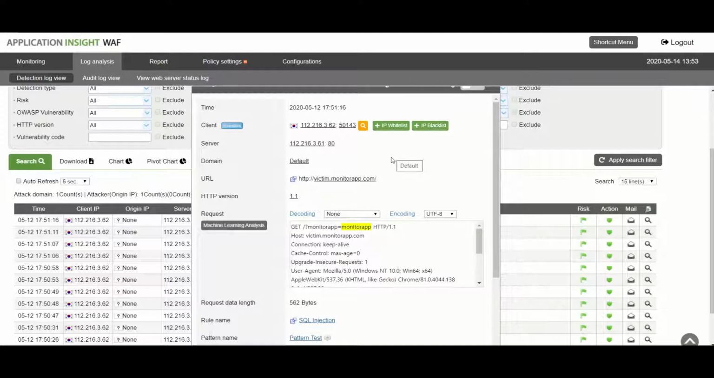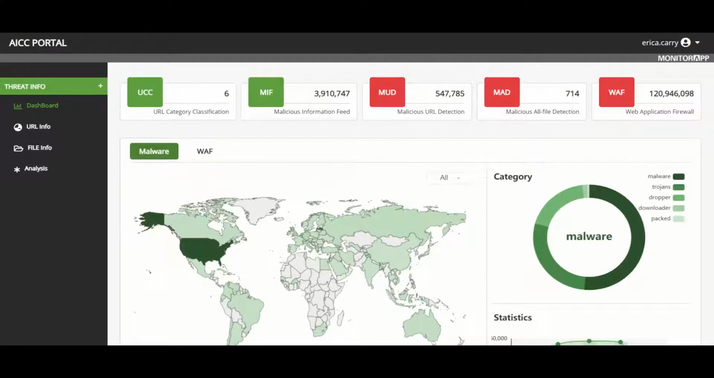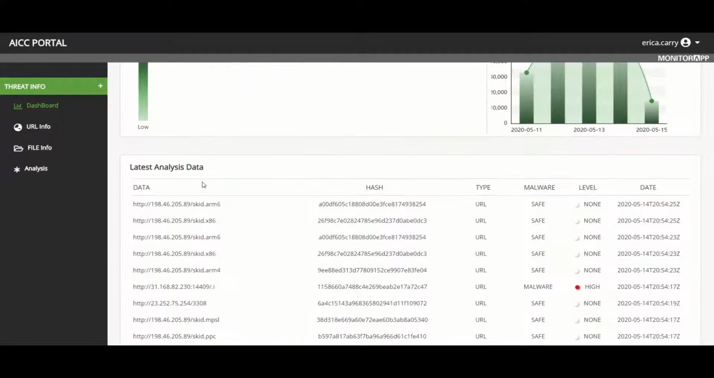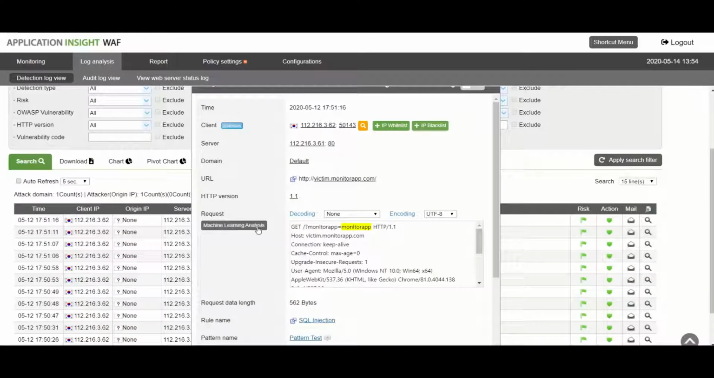Now this is another great feature on our WAF, which is the machine learning analysis. Before I get into this, all our products are linked with AICC, which is our threat intelligence analysis platform. And you could actually visit this platform. It's all open to the public. I'll link the address in the description. The platform learns new threats every day and categorizes them, and this gets linked into our WAF. And that's what you can see here.